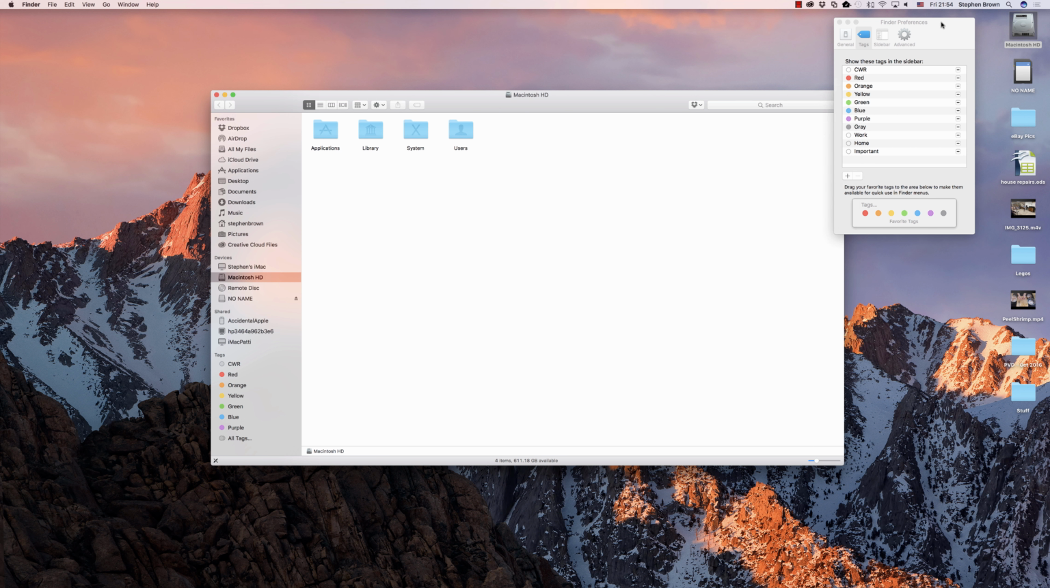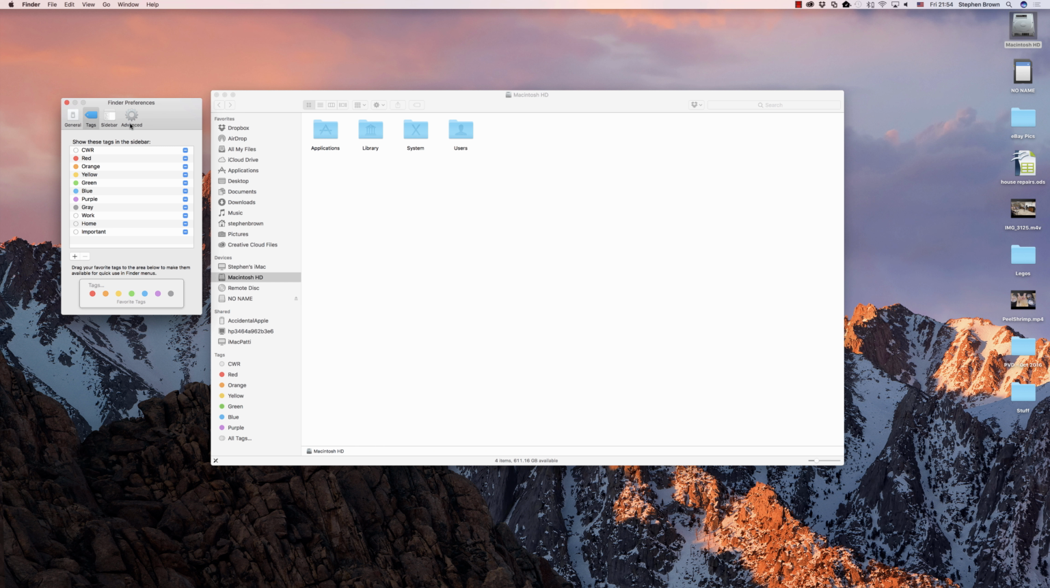So let's take a look at the sidebar. Here's my preferences. Here's the sidebar of the window. And these tags are things that you can apply down here at the bottom. You can see I can hide or show this. These tags are things that you can apply to different files on your system.